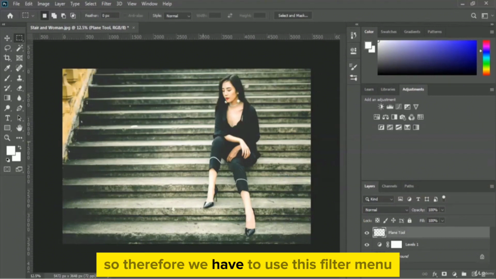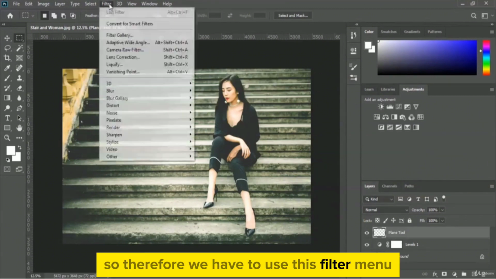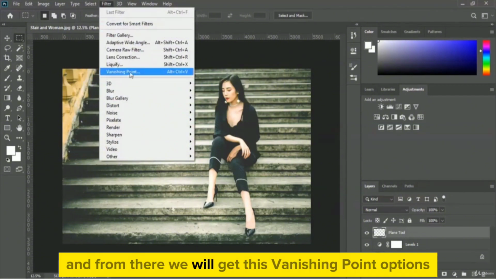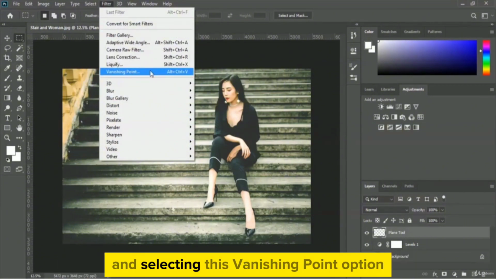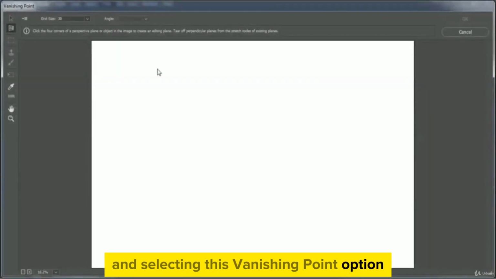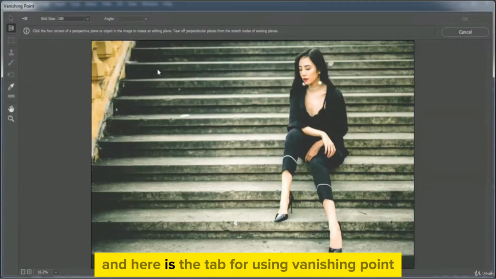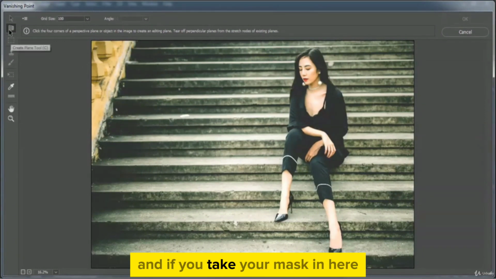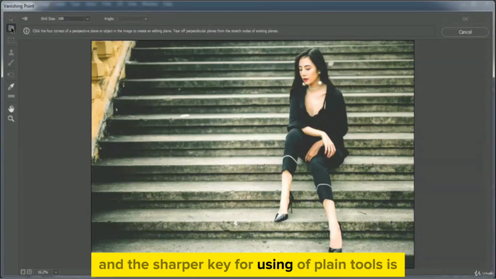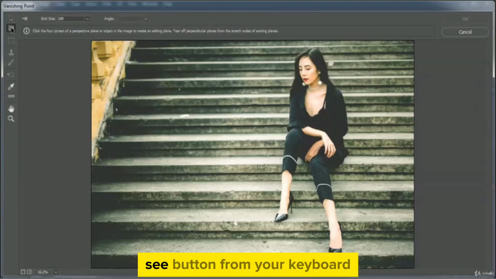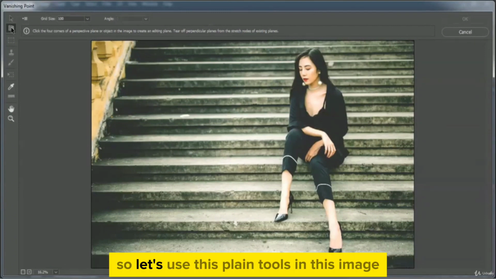So therefore we have to use this Filter menu, and from there we will get this Vanishing Point option. So I'm selecting this Vanishing Point option, and here is the tab for using Vanishing Point. And if you take your mouse in here, then you can take a look. These are the tools, and this seems to be the Create Plane tool, and the shortcut key for using the Plane tool is the C button from your keyboard. So let's use these plane tools in this image.